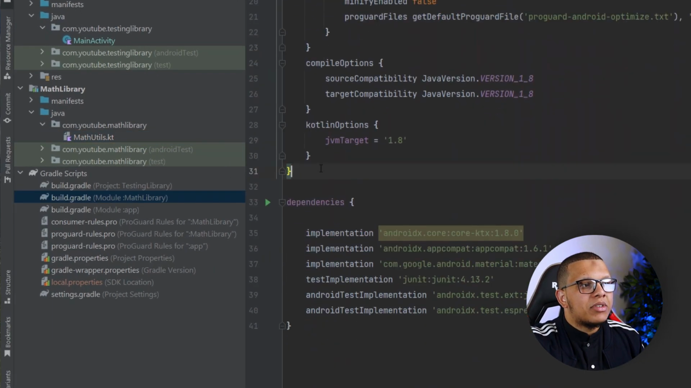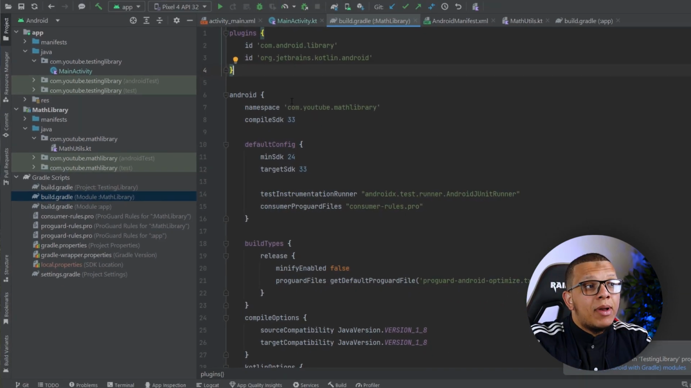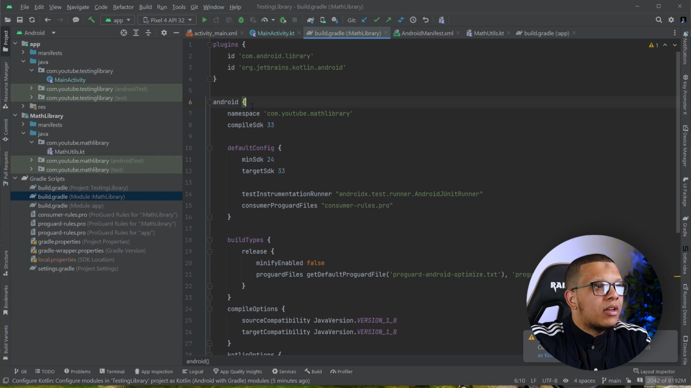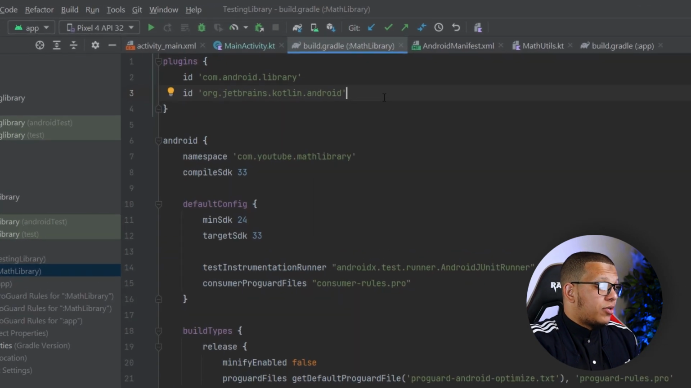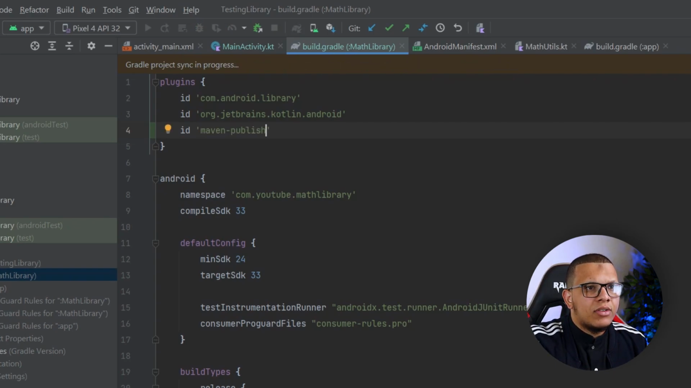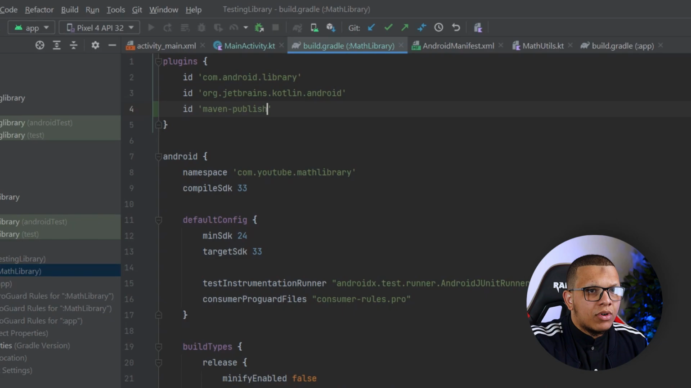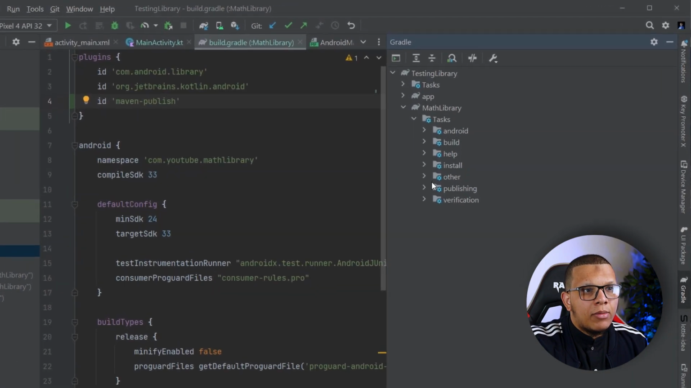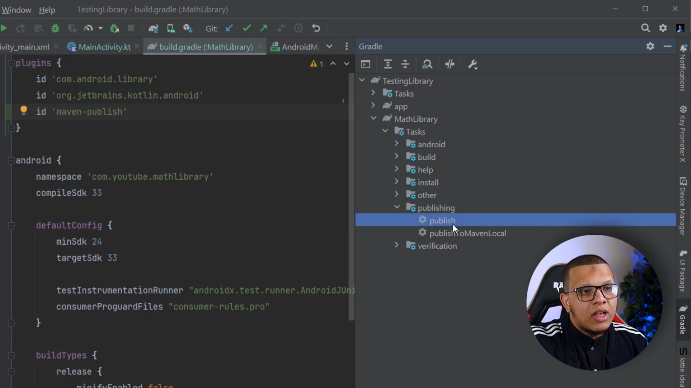And we need to add basically a script. So it doesn't matter whether you are using Kotlin KTS or Groovy, doesn't matter. So here we need to add another plugin, which is Maven Publish. Just check it and check if it is working fine. Usually you will get something here in the Gradle. The math library publishing, exactly, there is this task. So it means we added them correctly.